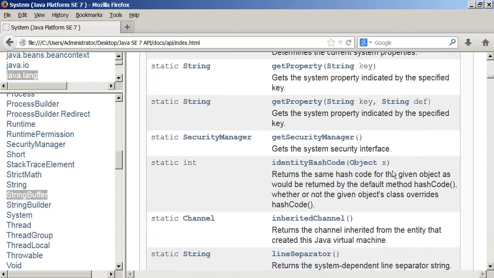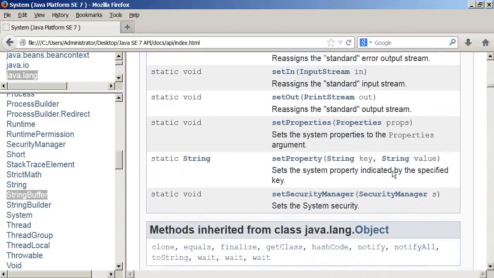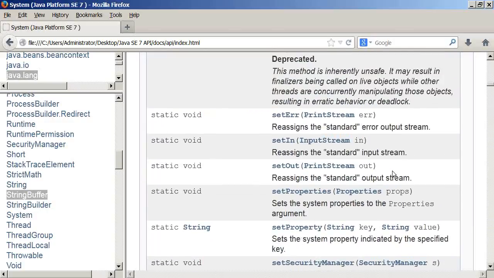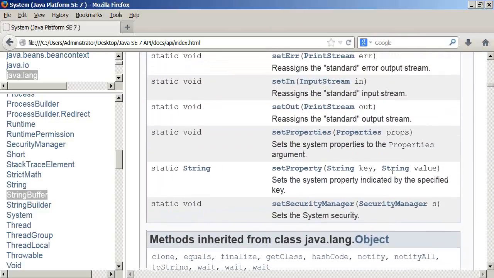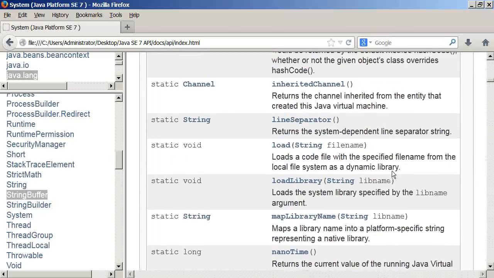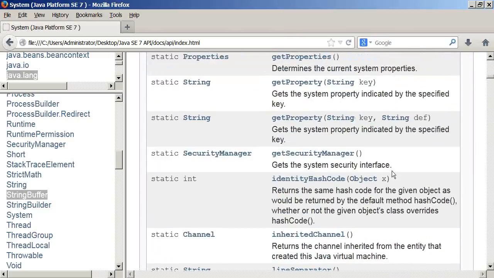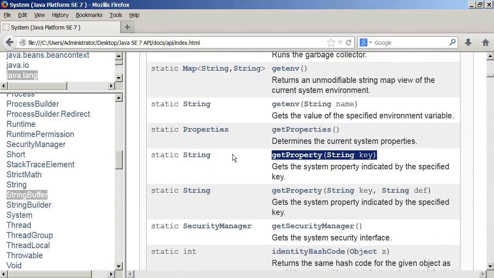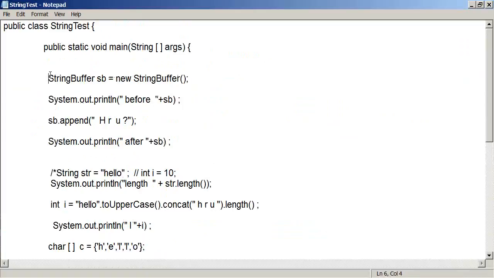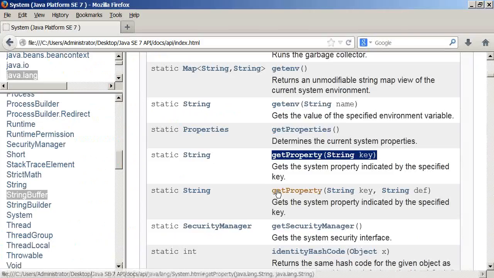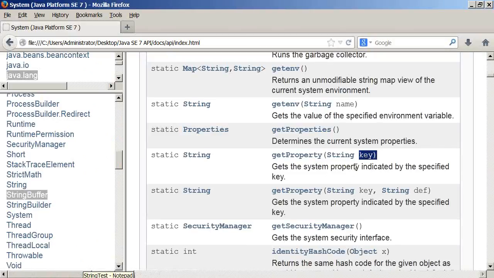Actually this class is given to know about your system environment. Let me show you one method. Let us try to call getProperty here. I would like to see what this getProperty method gives you. This getProperty method takes a key string. It takes a string and it returns a string.